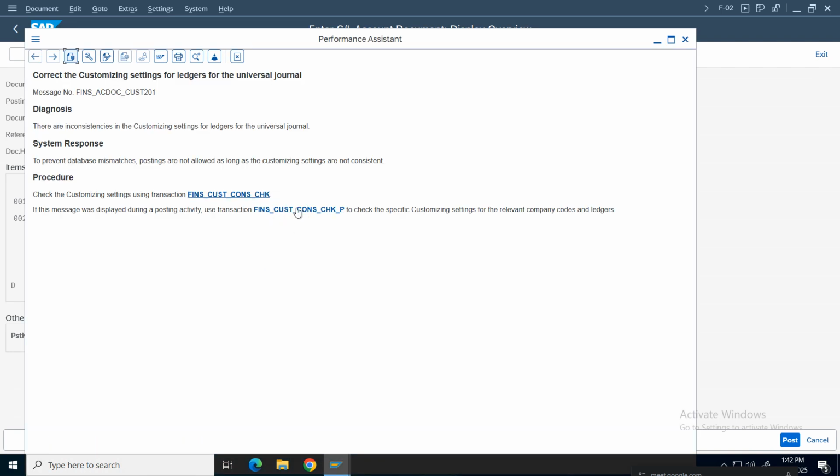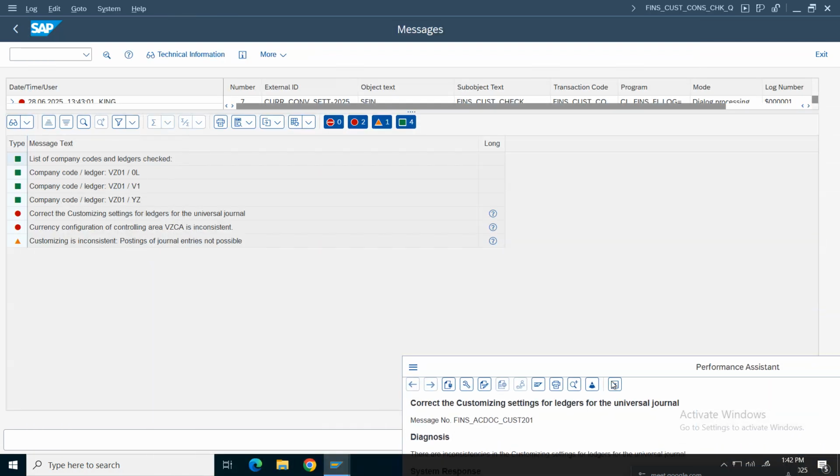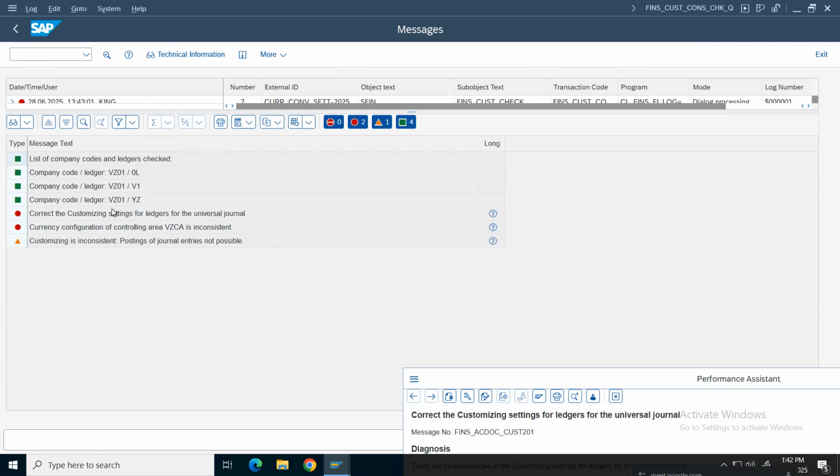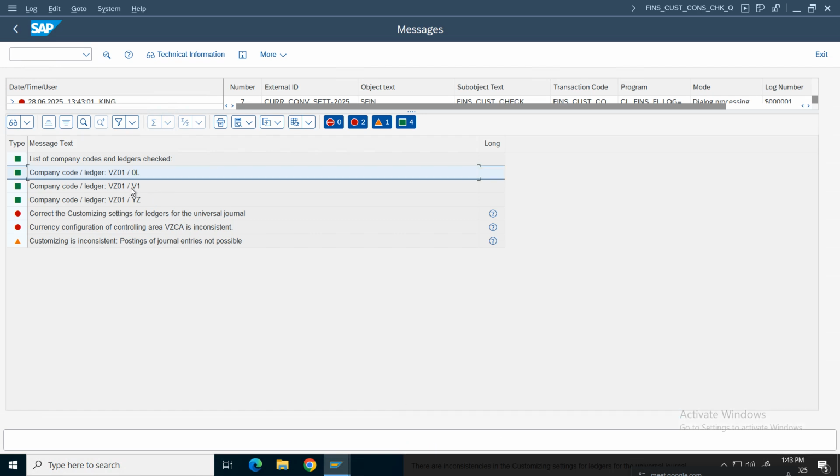Click on FINS_CUST_CONSTRUCT_P report. So here, if you look, see 0L, V1, we have one more ledger here. Someone has created a new ledger, so it has been automatically assigned to our company code VZ01. In our case, we are using only 0L and V1. We are not using YZ. Do you agree? So YZ is not ours. So what should we do?